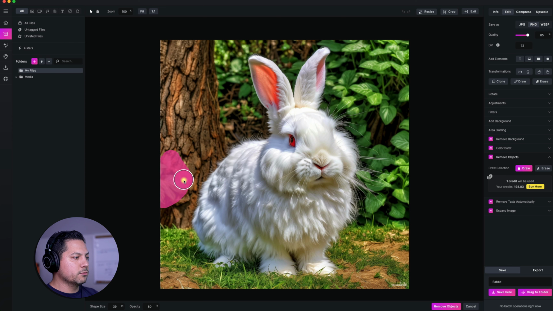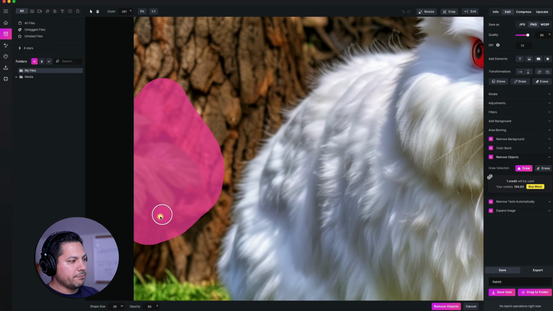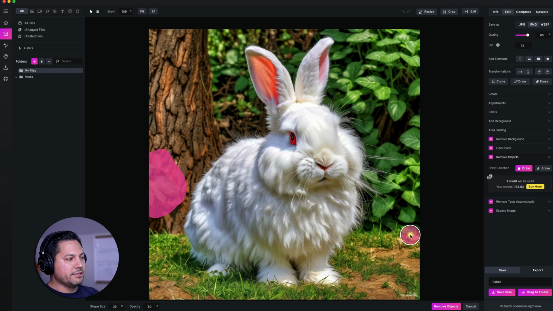The best way that this works is if you color, you don't have to be super exact, like you don't have to punch in and just do the tree itself. It's best to get some of the surrounding area around the object so that the AI knows what to blend and what to work with, right? So let me go back to fit here. And now once I've done making my selection, I can then click remove objects.